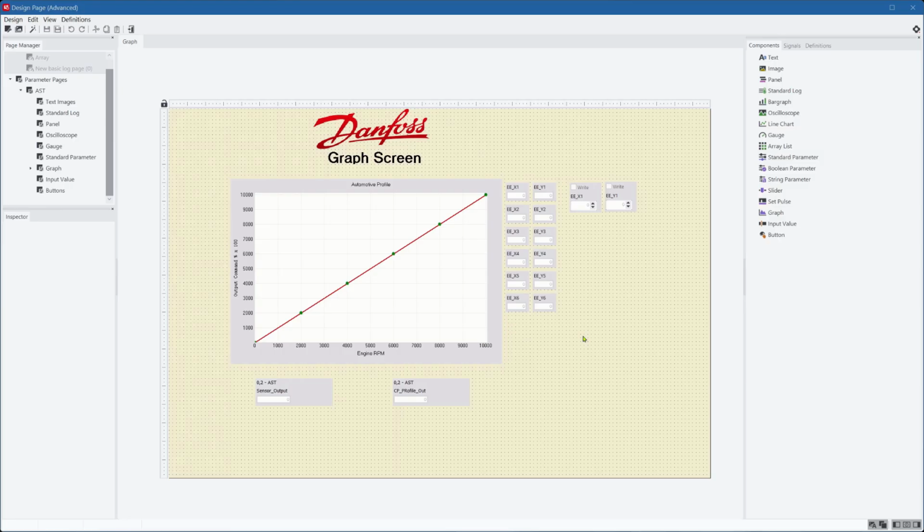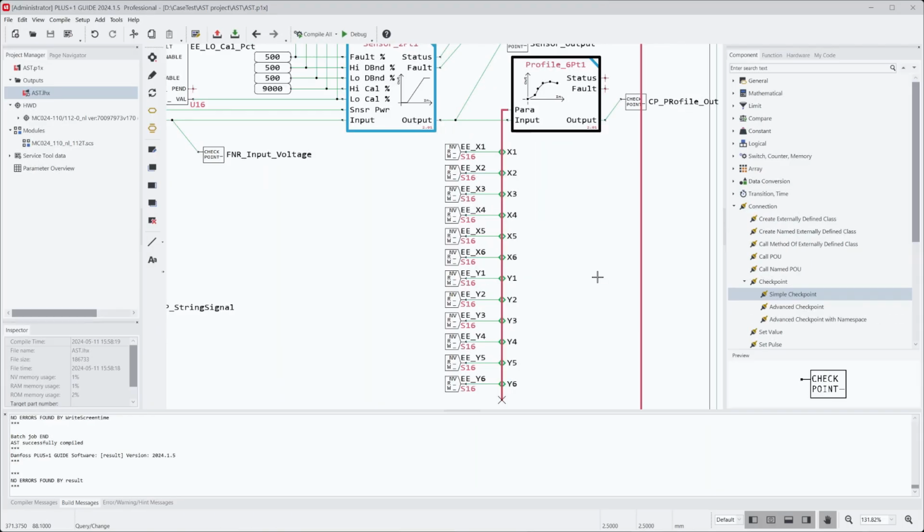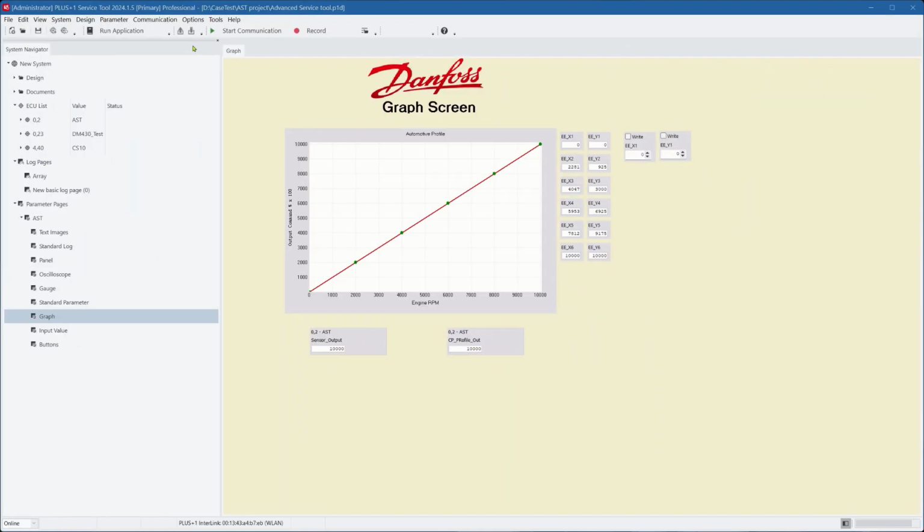The graph component is an input tool that allows users to visually adjust parameter values by dragging reference points within a graph, creating a curve. In the graph component, you can set up to 64 reference points. This component is often used with the profile function block in guide. By visually adjusting the reference points in the service tool, you can set a profile curve that alters the relationship between output and input, enabling more flexible and intuitive control over system behavior.